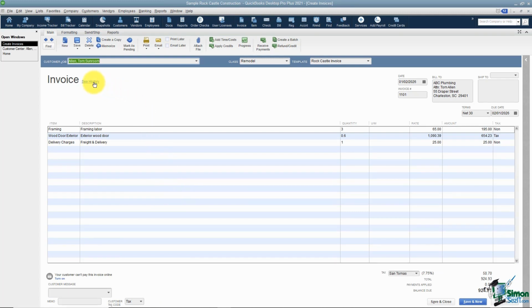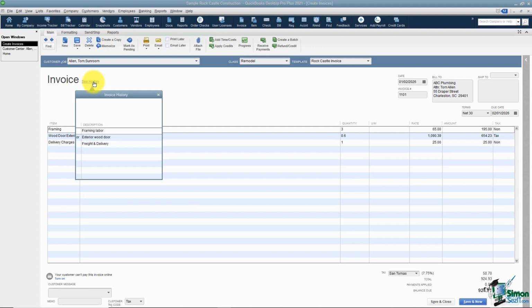I can always click on this See History right here, and that's going to actually show me the invoice history. And you can see here the invoice was created. If there had been a payment applied already, you would see that on the next line. And if the money had been deposited, you would see that as well. You would also see if you had emailed this, that's what sent means right up here, but this gives you your entire invoice history.